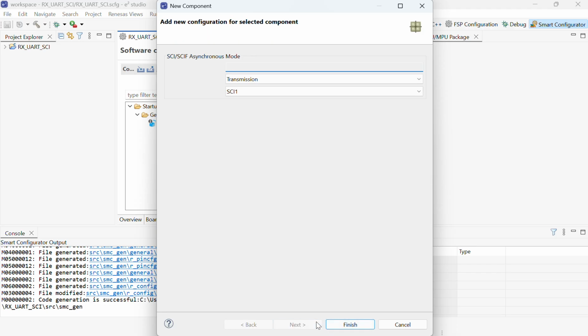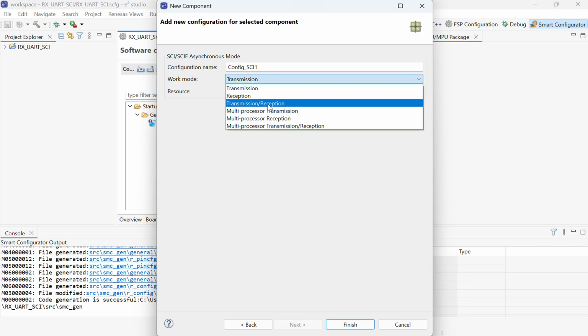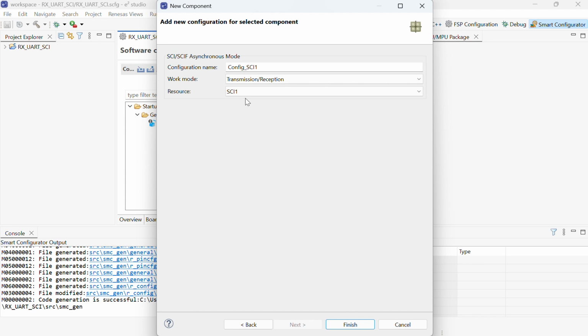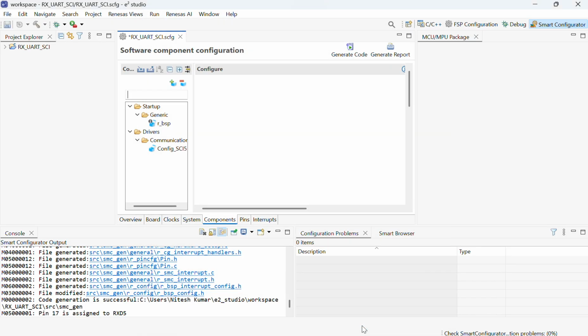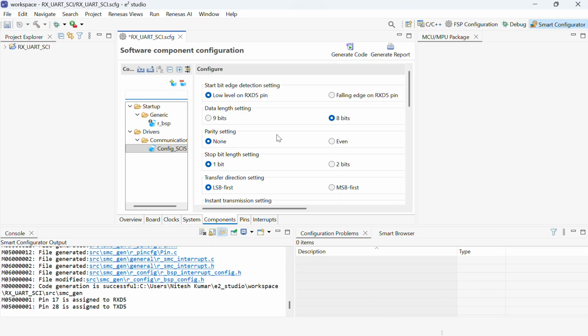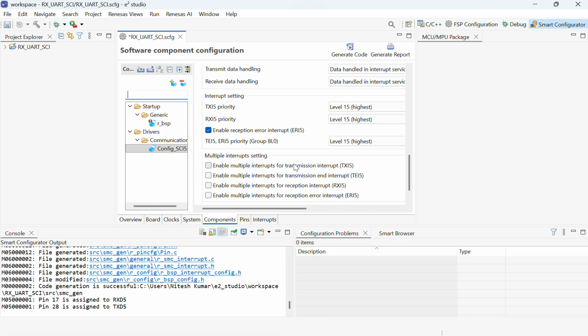Then we go Next. Here is the name of your configuration, then transmission and reception. SCI1 is overlapping. In my case, I am using some pins of SCI1 for the emulator. So here I choose SCI5. You have to make sure that no pins overlap with other operations. Then Finish. After Finish, we have to set the baud rate here.